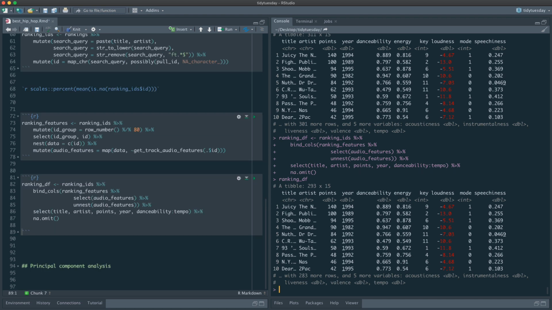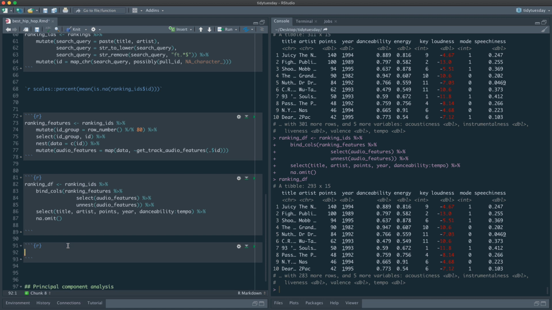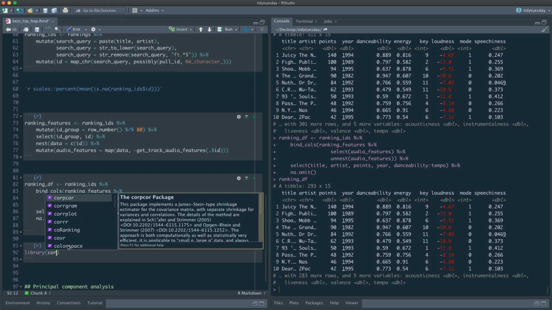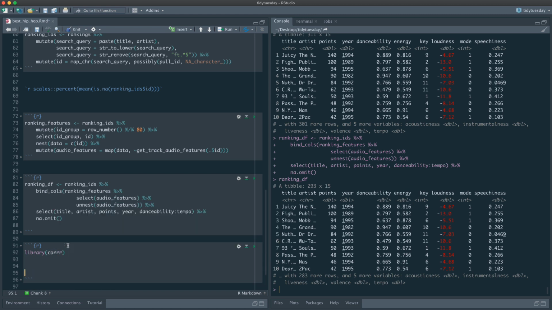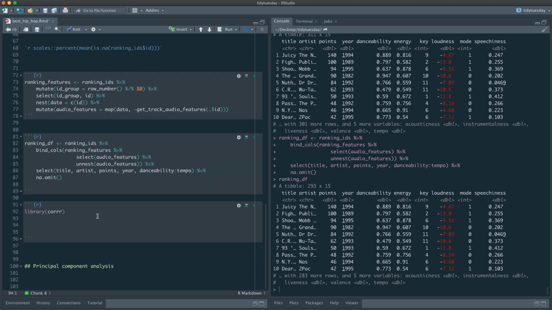Excellent. All right, so to try to understand what's going on with this data, let's see if any of these things are correlated with each other. So I'm going to use the corrr package, which is part of tidymodels, and I am a big fan of it. I like using it.